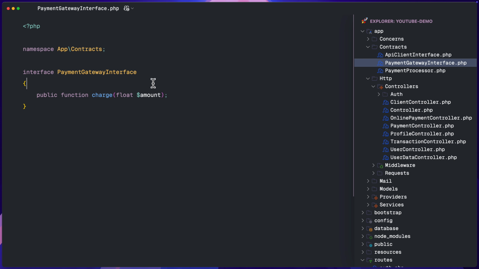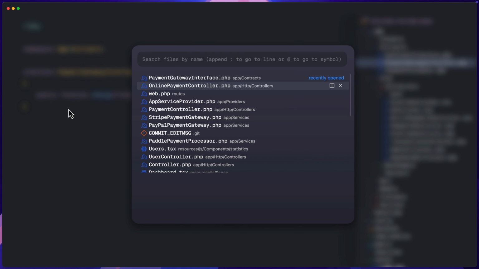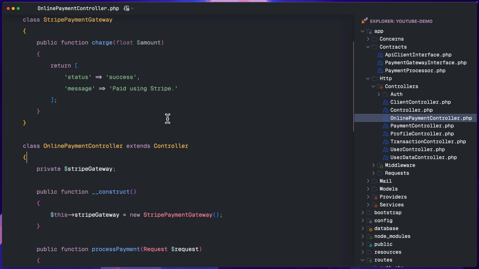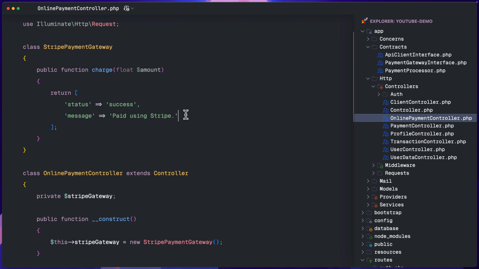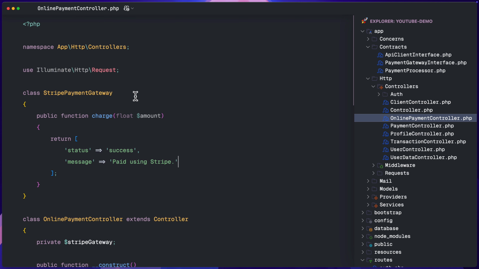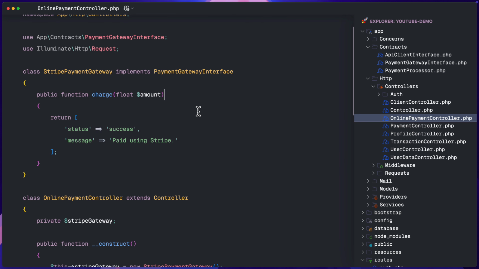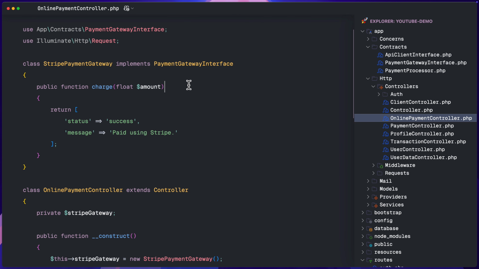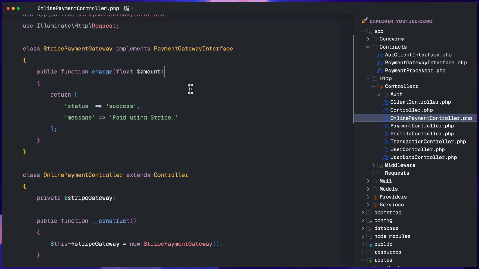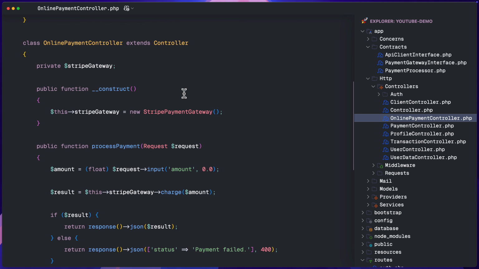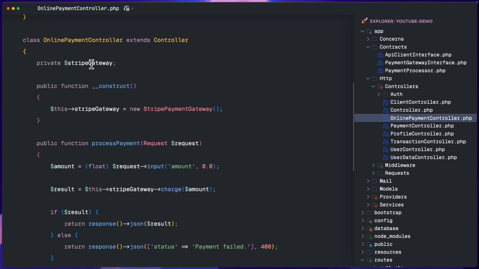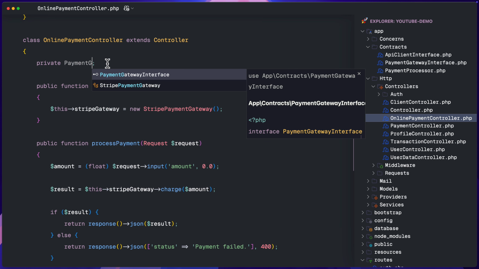Okay, the interface is done. Now, back in the controller. Let's make the Stripe Payment Gateway class implement that contract. Inside the function, there's nothing to change here for now. Next, in the controller itself, remember the controller is the high-level module here, right? So it should depend on the abstraction or the interface. So let's change this to Payment Gateway Interface.